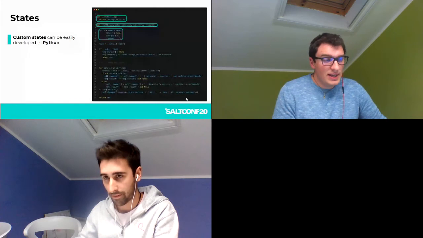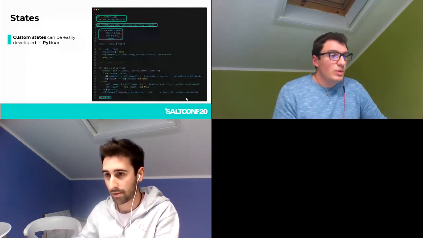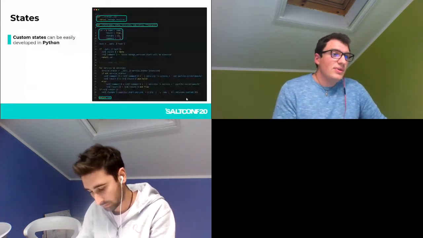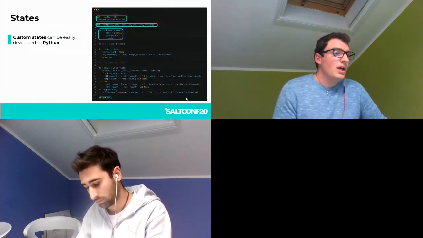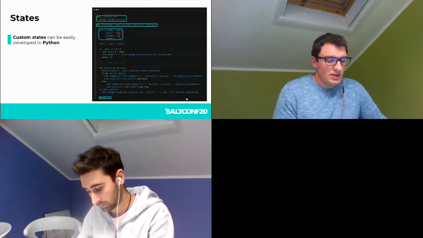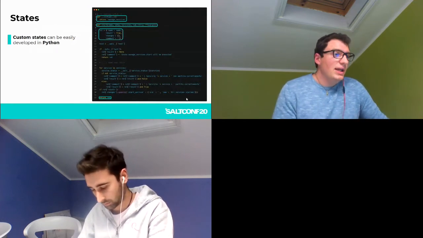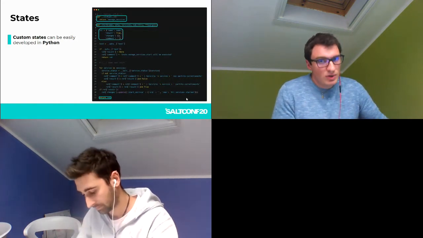So it's very flexible. You only have to return a particular dictionary that is composed by different parameters. For example, we have the result parameter, that is a Boolean value, in which you indicate if the state function has been correctly applied or not. The changes parameter, that is another dictionary in which you can define, for example, what has changed from the execution of this function, and then the comment parameter in which we simply define a human readable string.